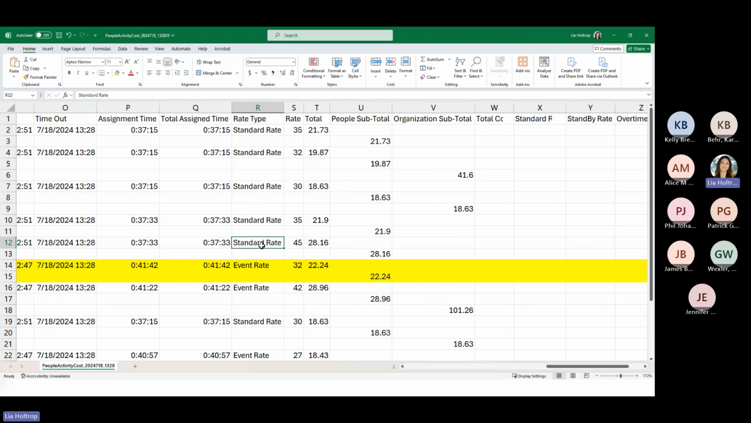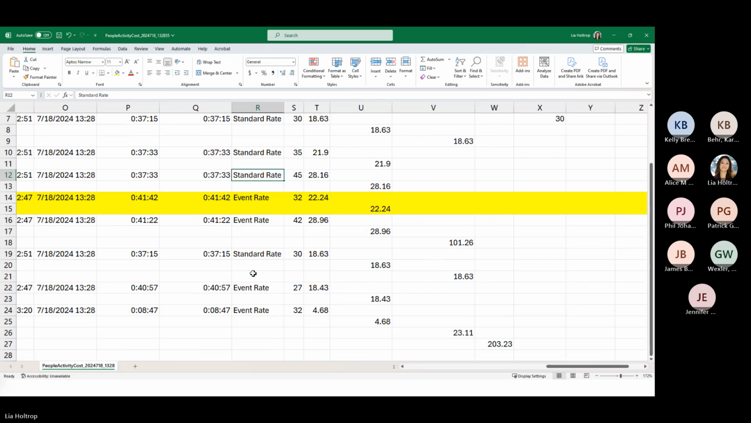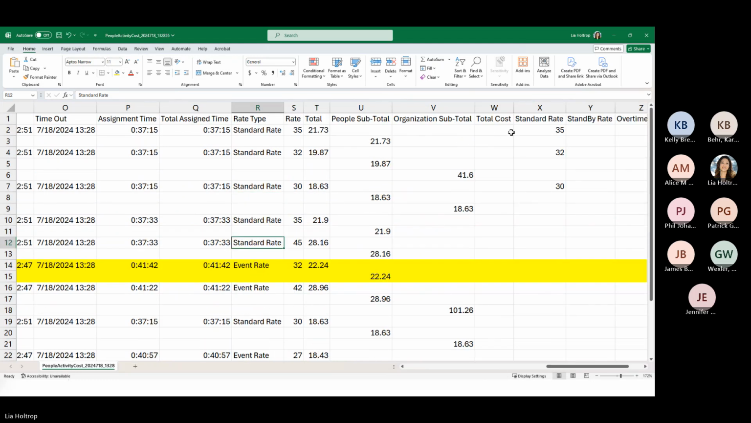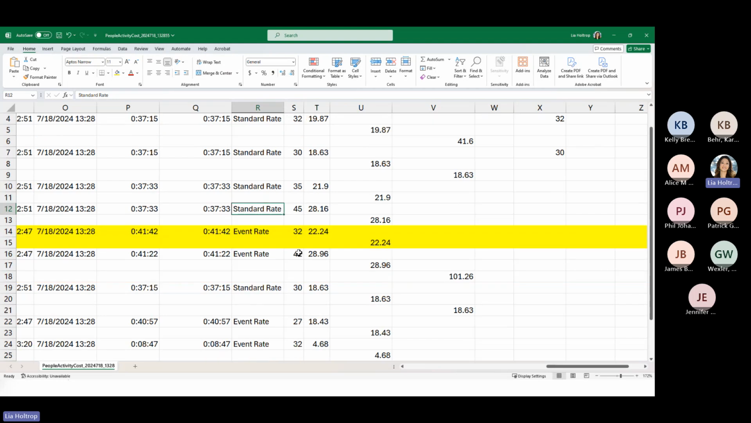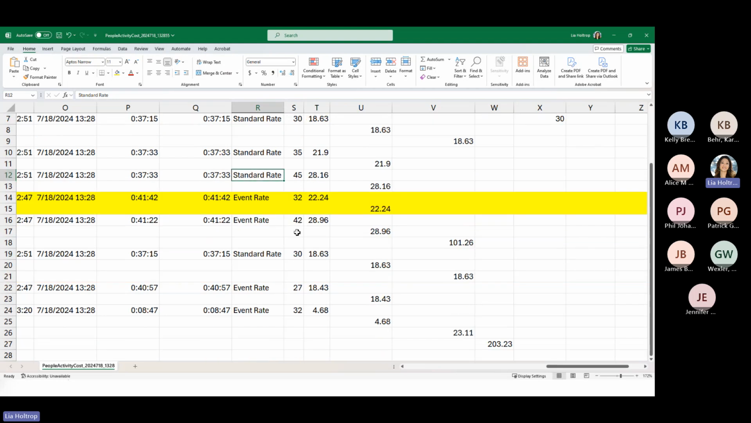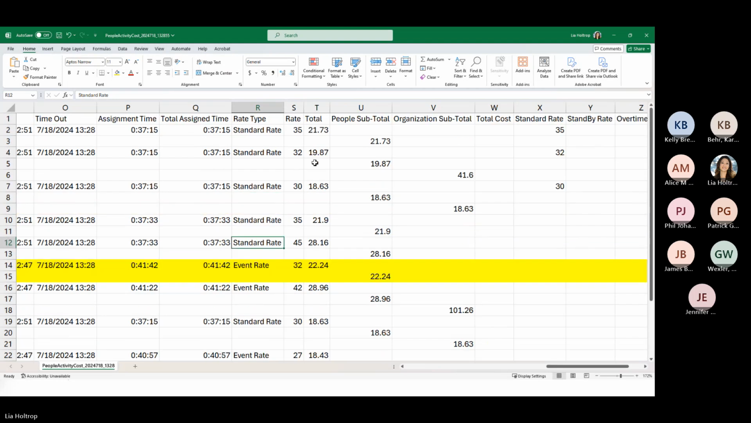Standard rate is the individual rate that was entered in their personnel profile. And if you have an account rate, it would say account rate in here. So far, nobody has an account rate, because if we did, we would see $20 across the board here, and it would say account rate.